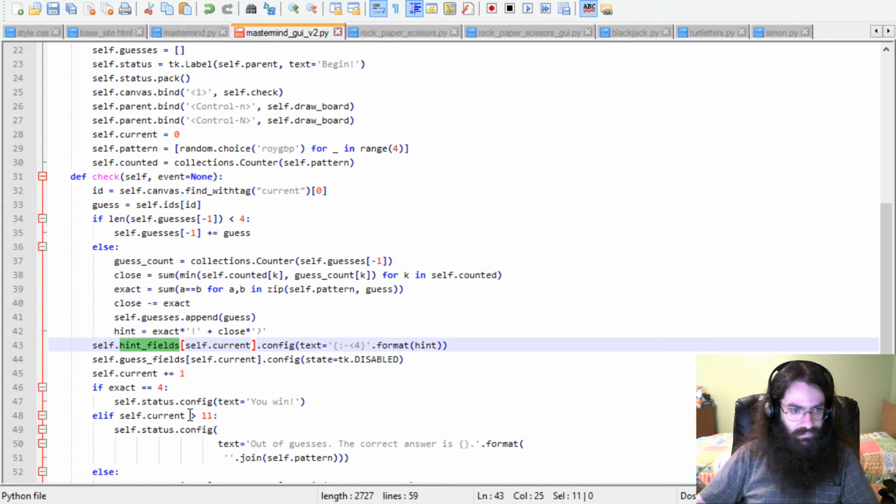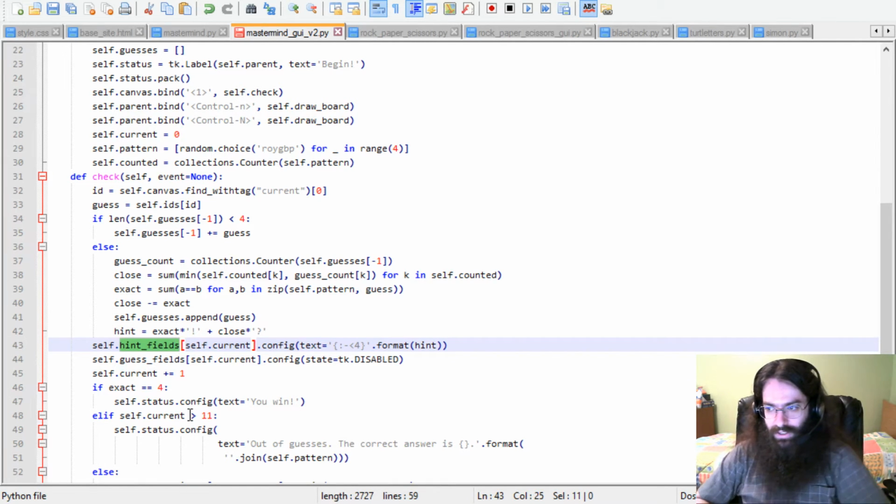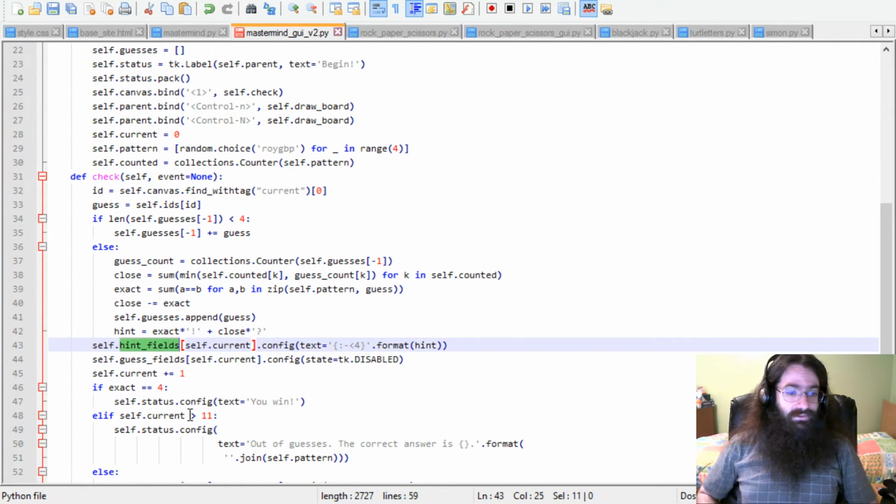Okay. Hint field is not a thing in this program at this point. So I've been awake for less than 12 hours and I'm tired. I don't get it.